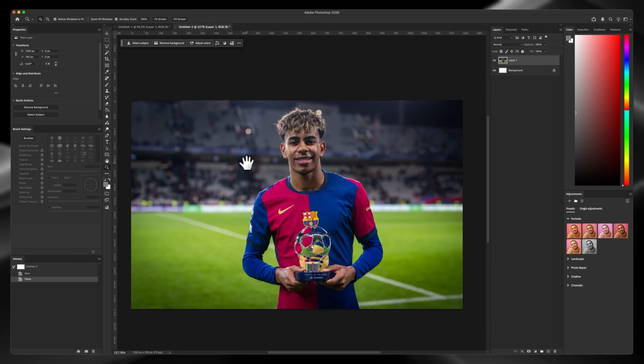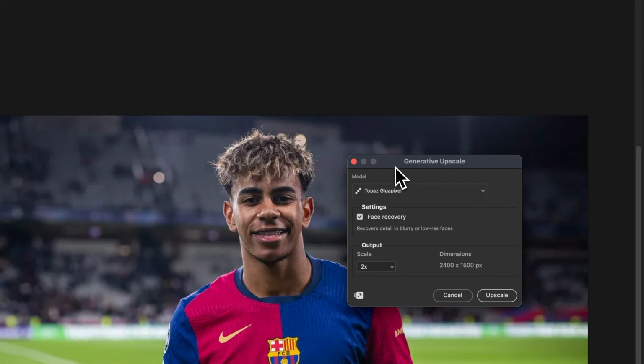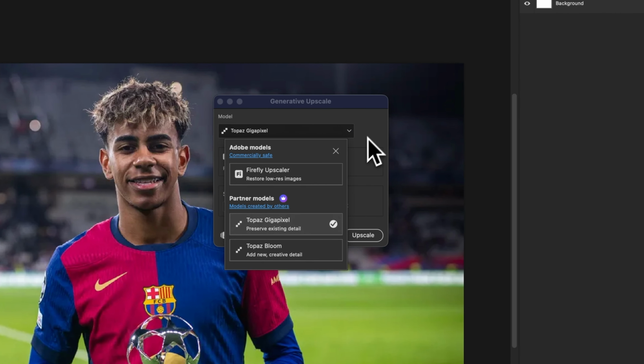So how we're going to do that is go to Image, Generative Upscale, and here you have a new window. Here you can select a model for upscaling. Firefly Upscaler is Adobe's model. But now we have partner models, which are Topaz Gigapixel or Topaz Bloom. You can mess around with both and see what comes out better.